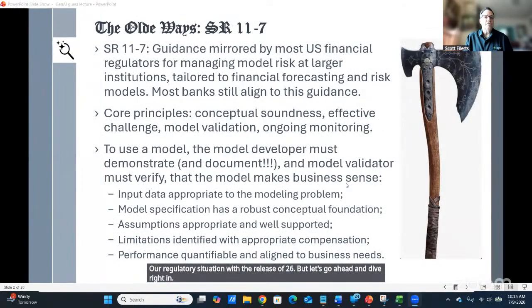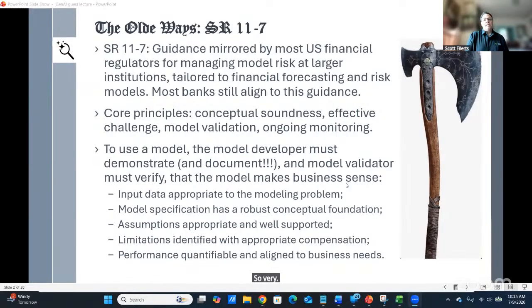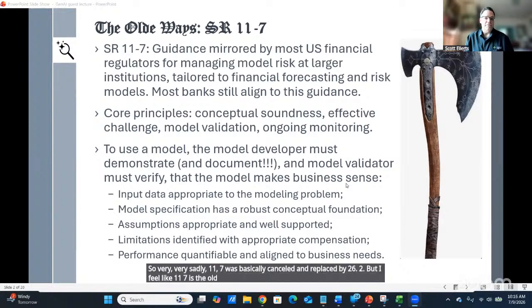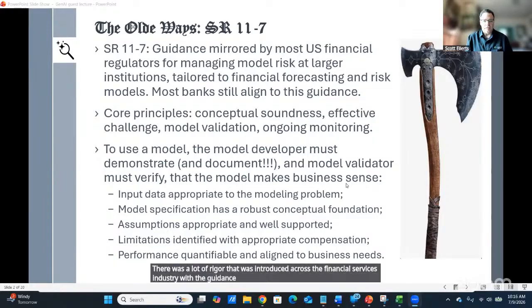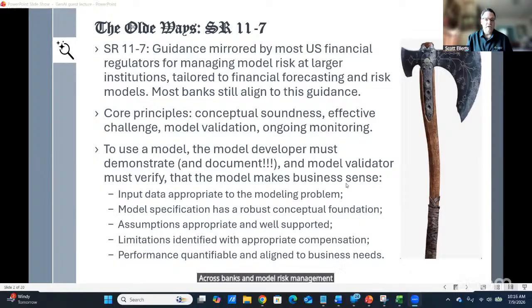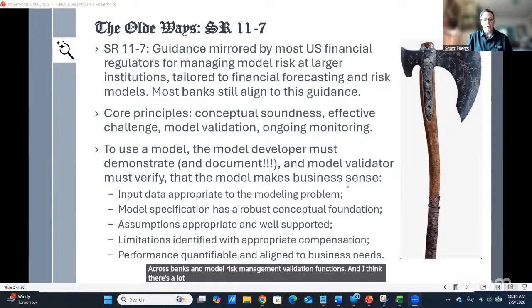So very, very sadly, 11.7 was basically canceled and replaced by 26.2. But I feel like 11.7 is the old way of doing things, where there was a lot of rigor introduced across the financial services industry with the guidance. Some of it was maybe a little bit too detailed and was treated as being prescriptive, but that did enforce a lot of rigor across banks in model risk management validation functions. And I think there's a lot of good stuff that we can still use.